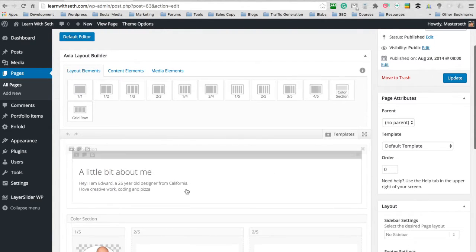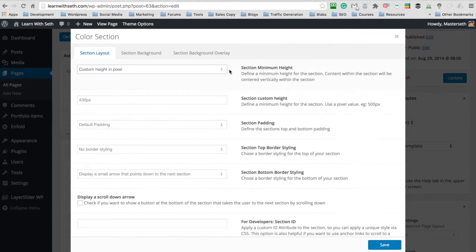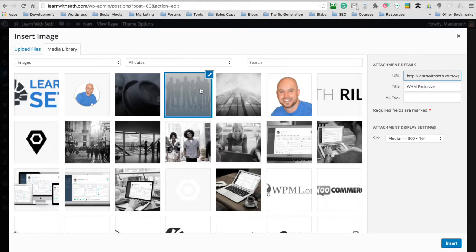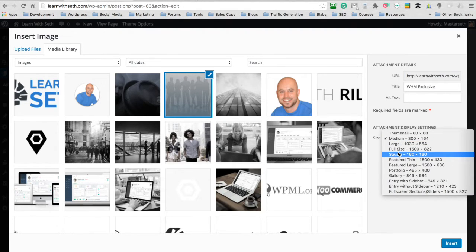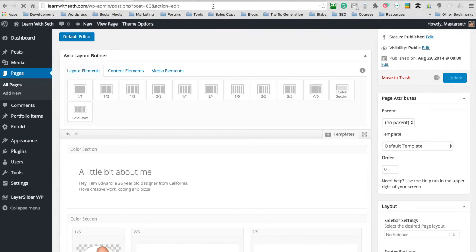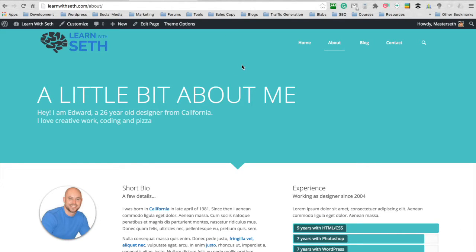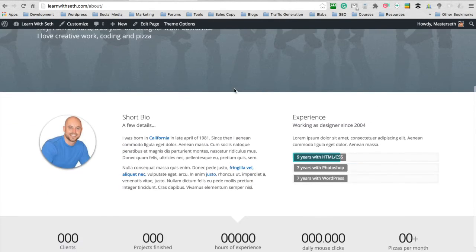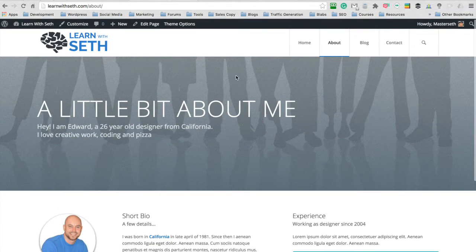And then another thing I want to do is scroll over to the color section right here, and I'm going to insert my own image, and I'm going to select the section background, clear out that color right there, and I'm going to go ahead and select my own image here and come over here and make it full size. Hit insert the image, save the changes, update the page, scroll back over here and refresh the About page. Alright, and as you can see, our About page is starting to come along, looking real nice.